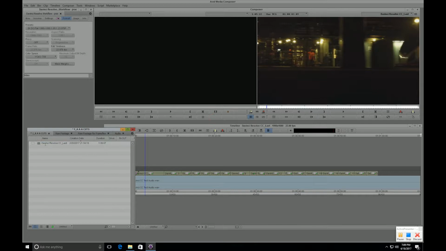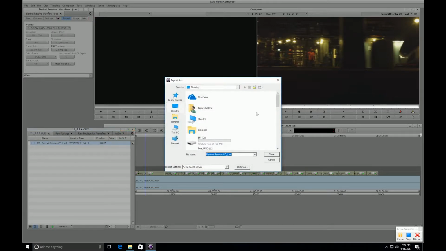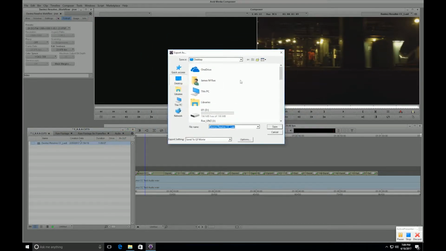What we would do is find the sequence that we want to export. In my case, it's this Davinci Resolve CC right here. I'm just going to right click on that and go to Output, Export to File. Then this familiar export box will pop up here. Usually this will say something like send to QT movie. But what we want to change that export setting to is all the way at the top of that list. You should see something called Avid Pro Tools LE Inbox AAF.